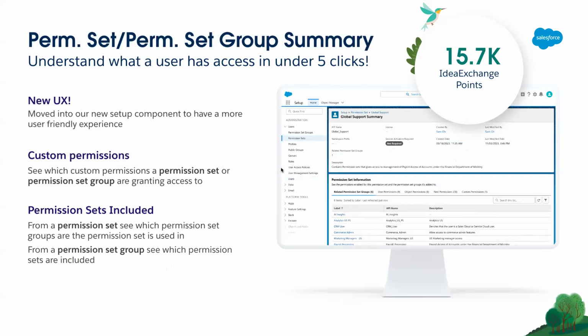Then the next feature is a permission set and permission set group summary. This was in beta previously, and we've moved this to an improved UX, as well as added custom permissions. On any permission set and any permission set group, you'll see a button that says view summary. And this summarizes, from a permission set perspective, which permission set groups this permission set is used in, which was a huge challenge for admins to understand.